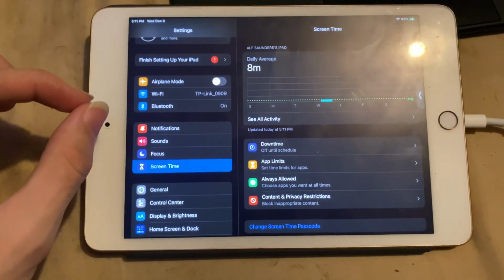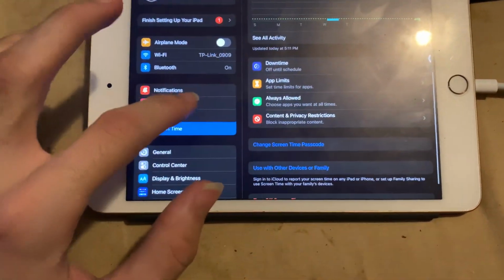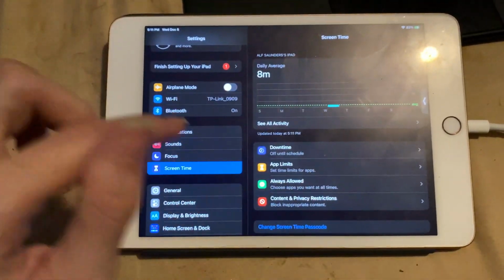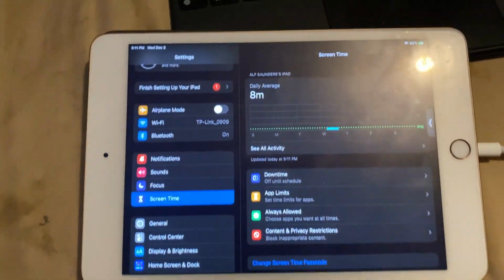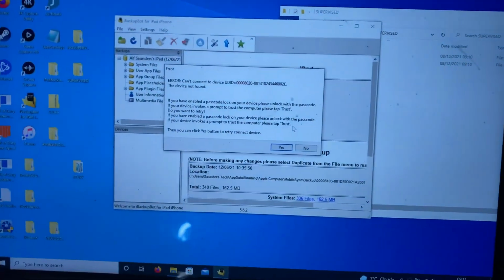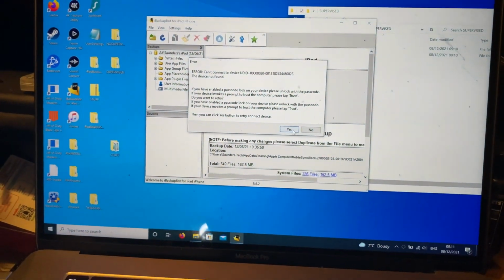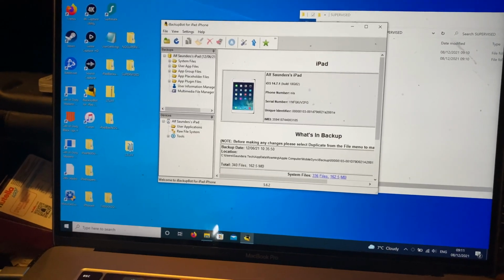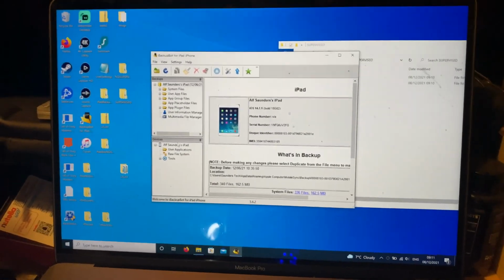Once you've plugged your device into the computer, you can see right here, I still have the screen time. So make sure if you have any trust message, you tap on trust and then enter your passcode. Now if we go back to iBackupBot, we see an error. We'll just click on yes, and you can see my iPad has been successfully loaded.